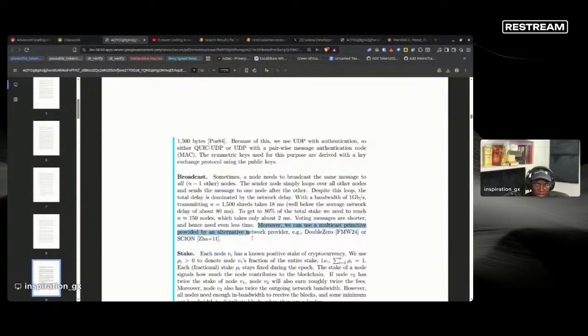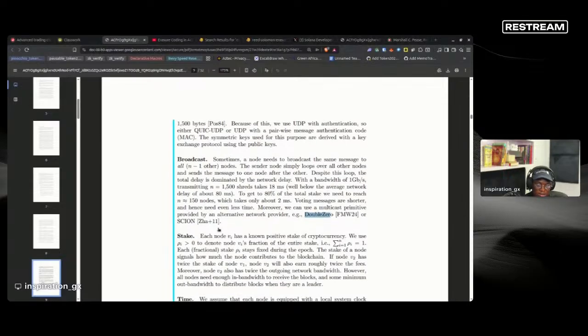Is it Xion? So if you still feel 2 milliseconds can be shorter, you don't want to send to everybody at the same time. You can just broadcast it and everybody picks it from wherever they're listening. So I think that's what Double Zero does. Not sure, but I think that's what they do.